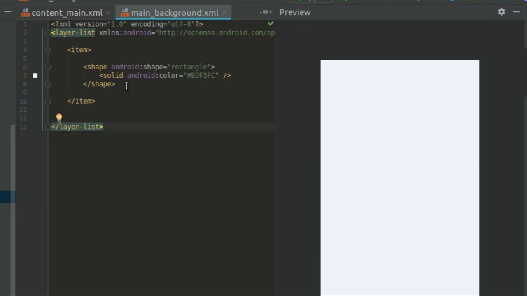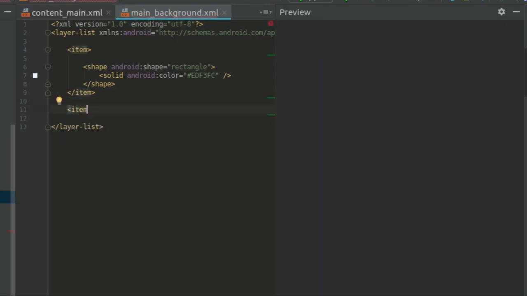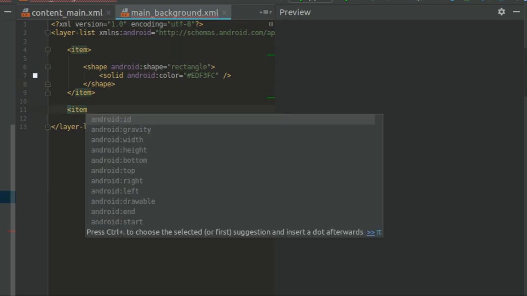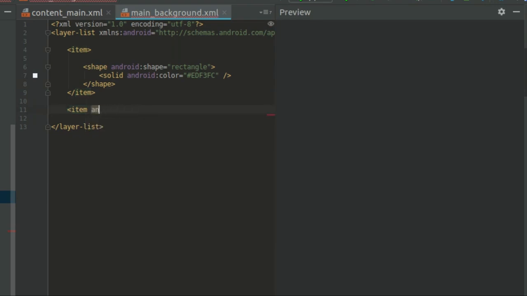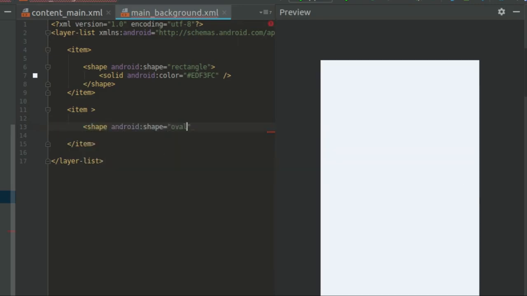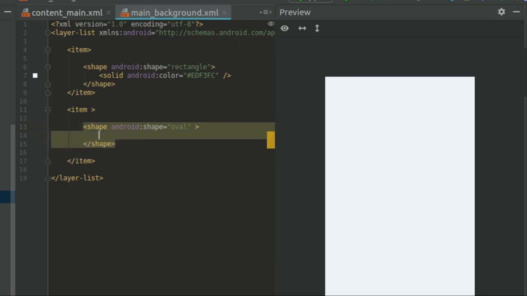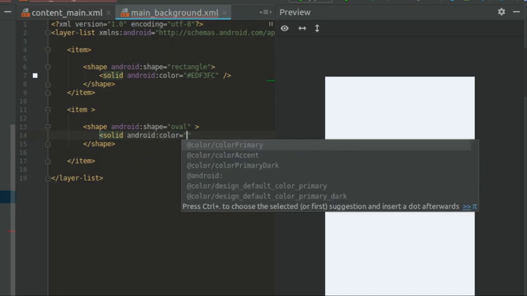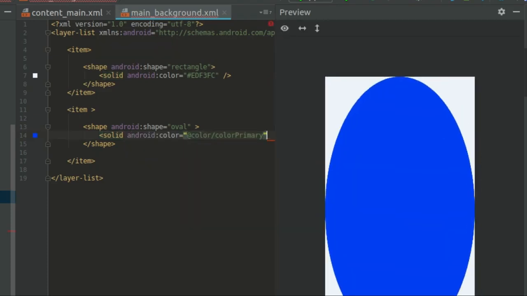Now after this item we need another item, and in this item we need a shape. This time we need an oval shape, and in the oval shape we need a color, that is solid, and the color is color primary. This time we need a primary color.